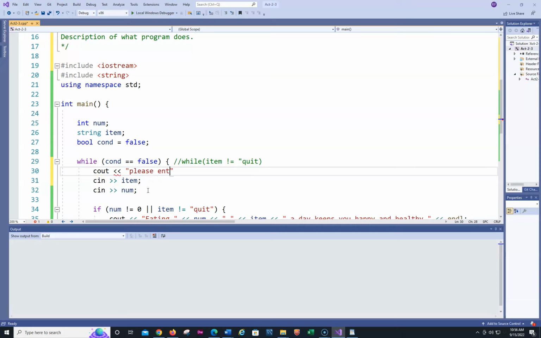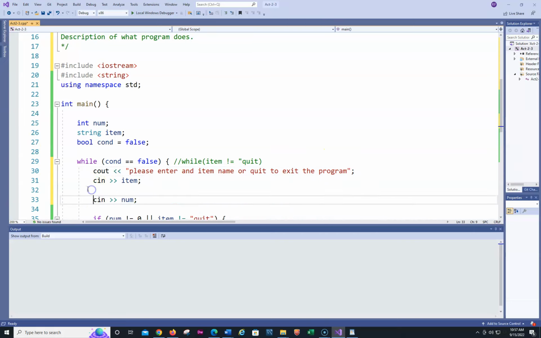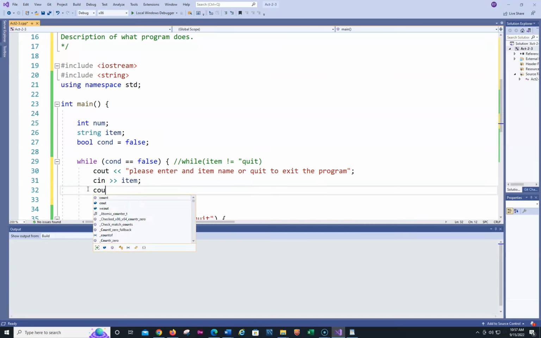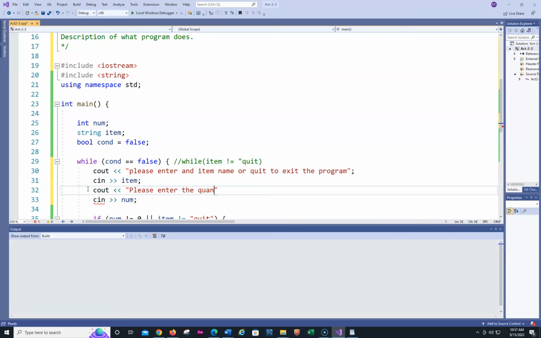Please enter an item name or quit to exit the program. And then you would want to put a prompt so you know what to do for the number. So please enter the quantity. And if I could spell, it would be doing great. Quantity. I think I got it.